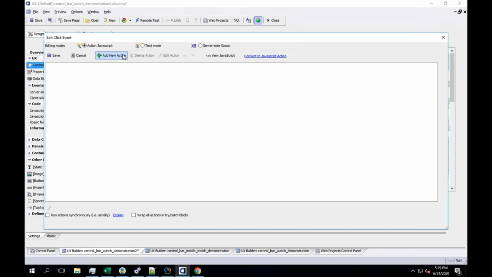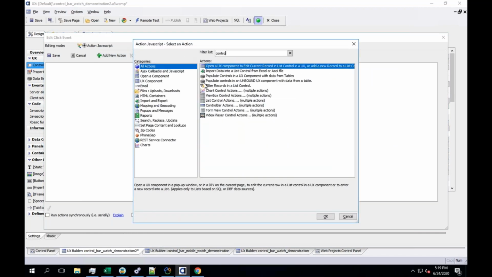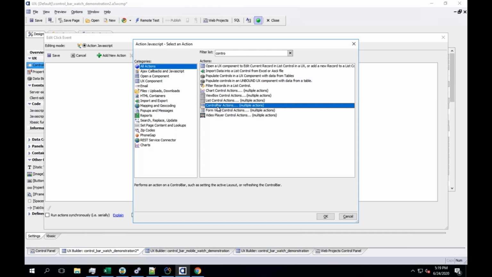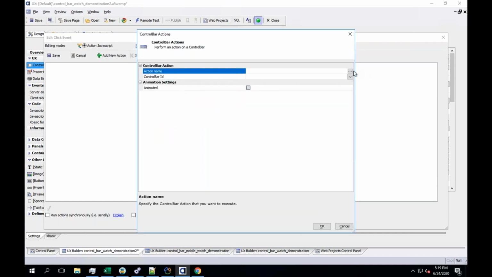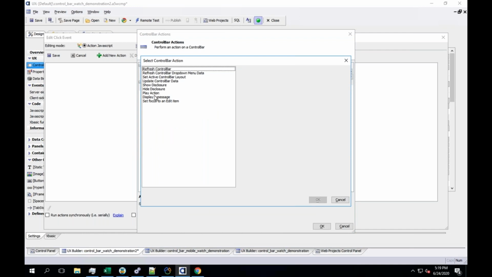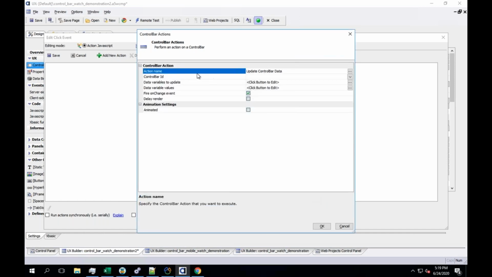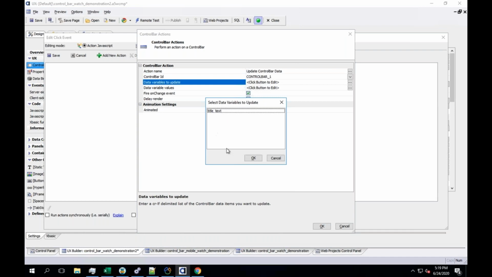I'm going to add some action JavaScript, and we have a full suite of control bar actions that are available. So for instance, you can refresh it, you can play things, you can set focus. There's a lot of cool things, but the one I like to use is called update control bar data. So I can say, okay, when I click that button, I want to update that data up there. I'm going to go to the control bar ID and select the control bar, because we could have more than one control bar on my interface. Now, what variable do I want to update? It picked up that on that control bar is this data, and it's called title text. And again, I could have more of them there.